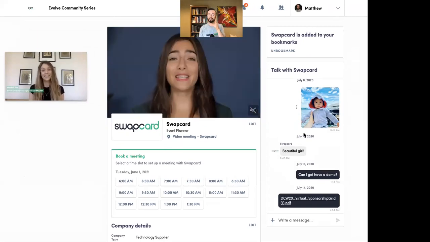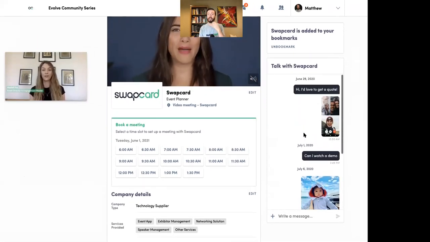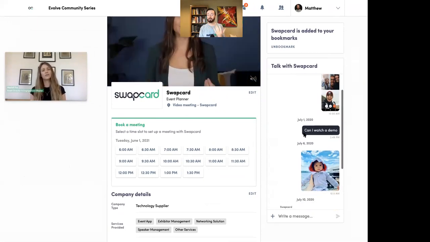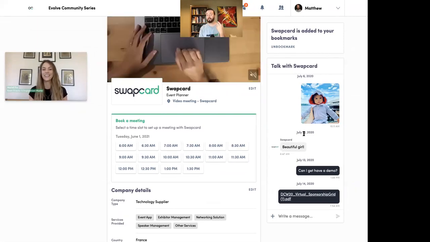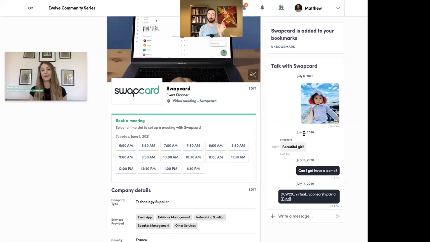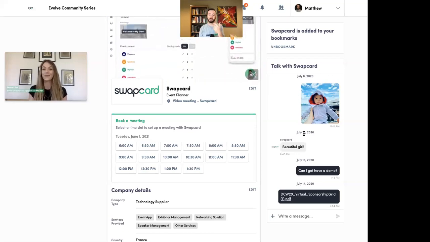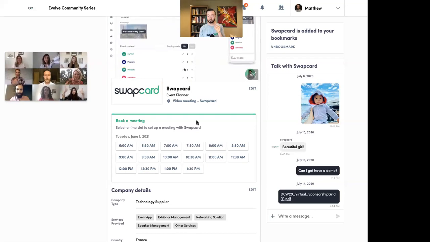On the right-hand side, they'll have this private chat. So as an attendee, I can send you a private message, and anyone from your team can be designated to respond to this message. So someone can send a text message, an image, a document, and then people on your team can then view those messages and respond to them.